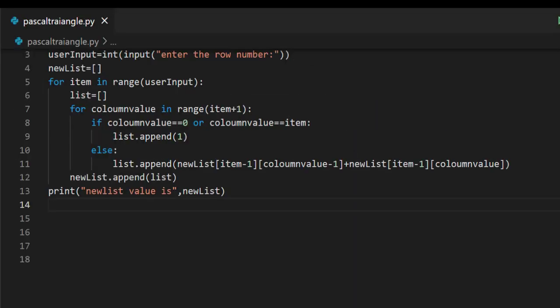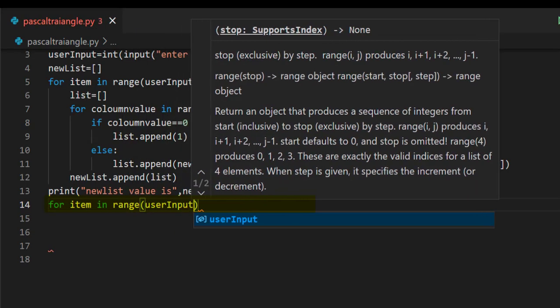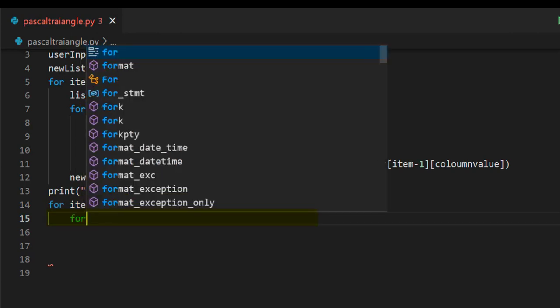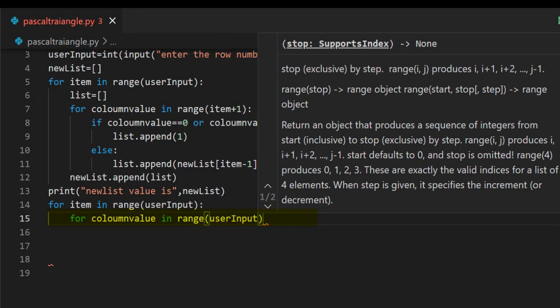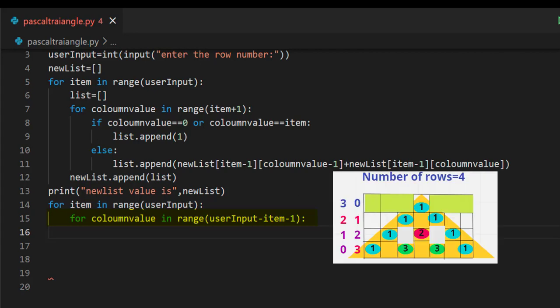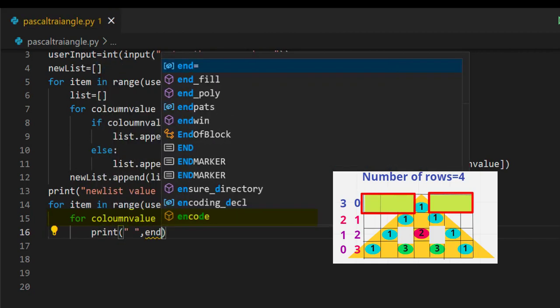We have to use a nested for loop. First we have to write for item in range of user input. To get the shape of Pascal triangle, we'll write one more for loop, for column value in range of user input minus item minus 1. If user input is 4, 4 minus 0 minus 1 is 3. Because of this, here we are getting 3 spaces. So we'll print this space. Print space comma end is equal to string.